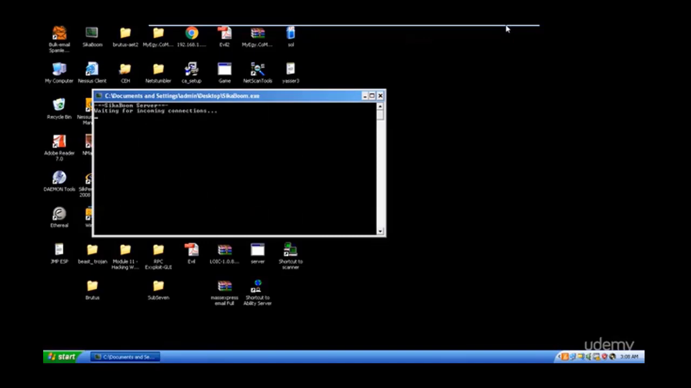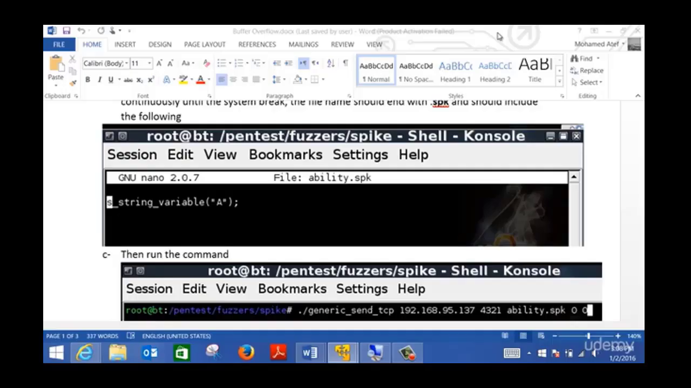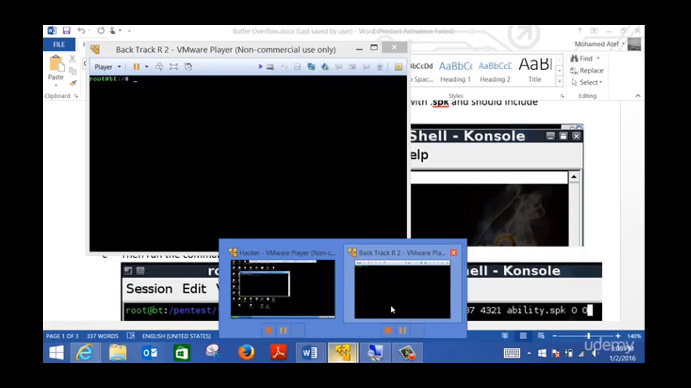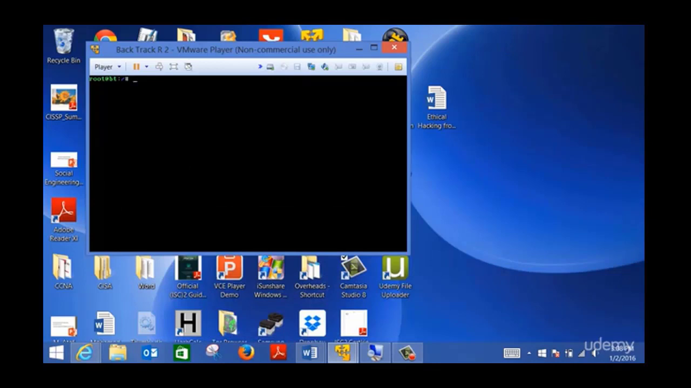Now, when you go to any other computer, I have a Backtrack machine that I'm going to use as my hacker machine. If you try to connect to this machine, how can you do it? There are different ways of doing that. I can do that using netcat, so I can type netcat and the IP of my victim machine, which is 192.168.95.137. Let me just check.